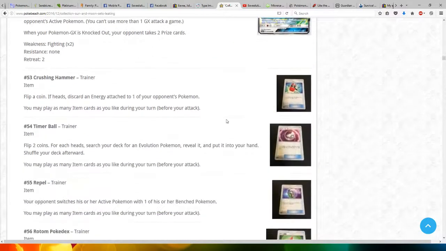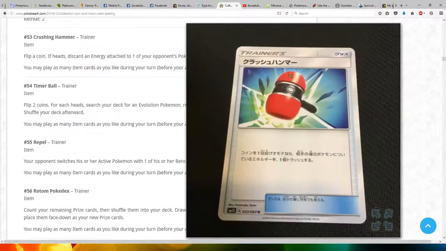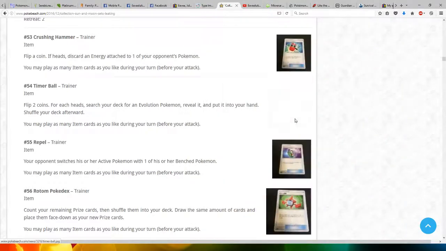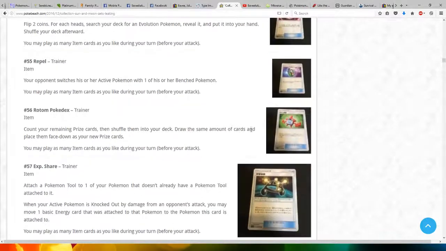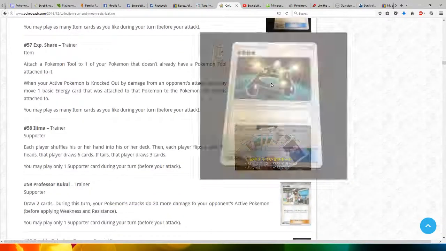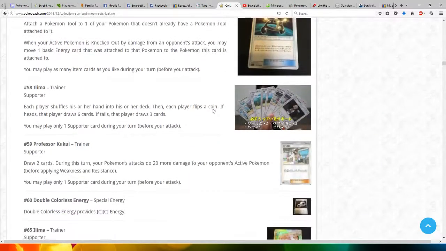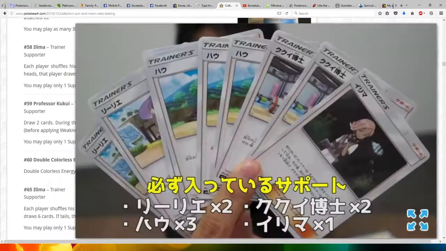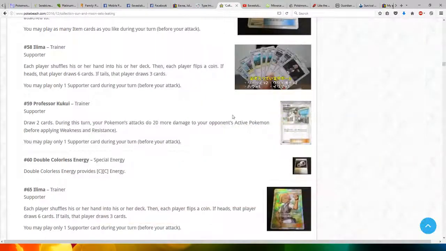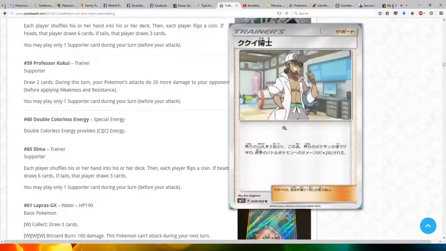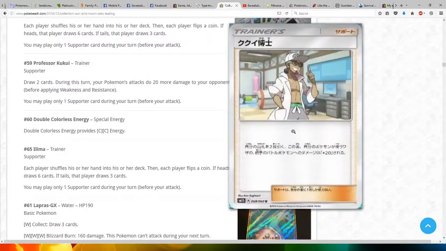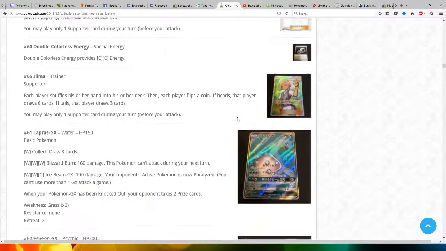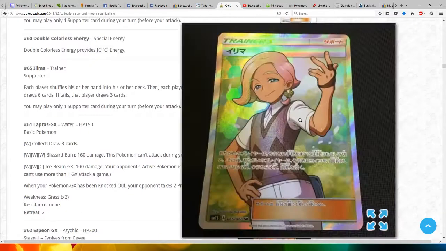Then we've got the Trainers, which is Crushing Hammer. Then we've got Timer Ball. Then we've got Repel. And then we've got the Rotom Pokedex. Then we've got the Experience Share. We got Ilima Trainer, which is Senior, which I've shown before in another video. Professor Kukui. We've seen the English version of this, if I remember correctly. And then we got Ilima Trainer.